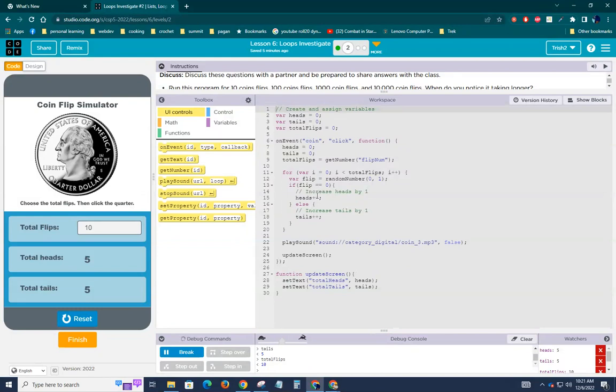Interesting. I was wondering if, here we go. Okay. So on event coin click, heads are now set to 0, tails are set now to 0. Okay. Good. I wanted to see if it reset these values when we clicked on the coin. And yes, sure enough, it does.